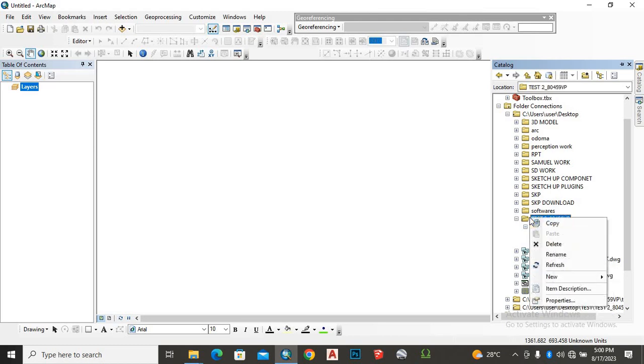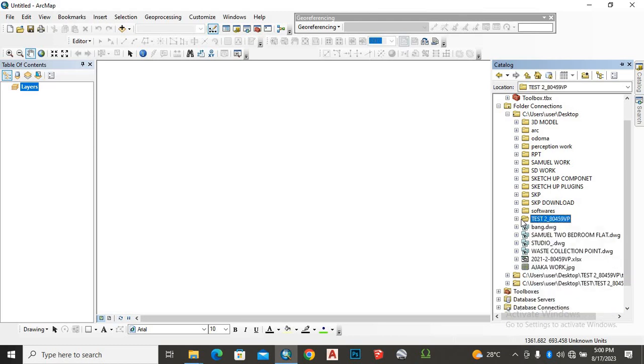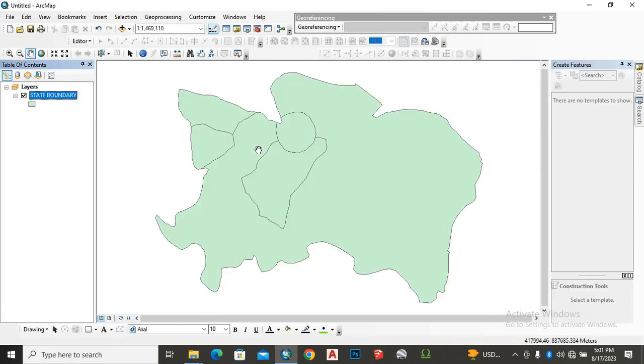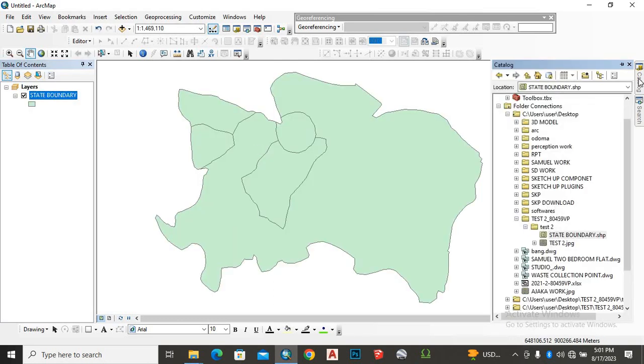After you have connected the folder to the GIS interface, the next thing you do is to bring in the imagery and the shapefile so that you can do the georeferencing properly. Once you have connected it, you can click on this plus sign to bring in the shapefile, the state boundary. To bring in the shapefile, you can drag and bring it in like this, and you can go back again to bring in the imagery that you want to georeference as well.